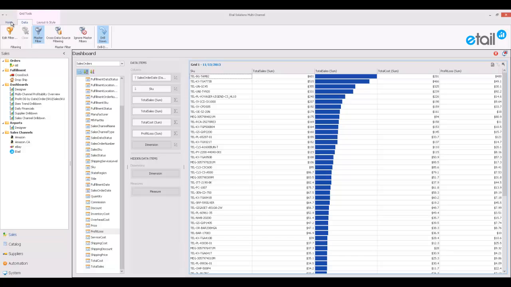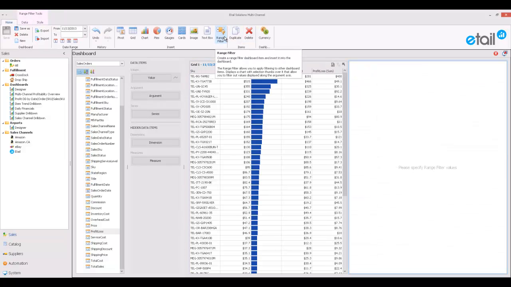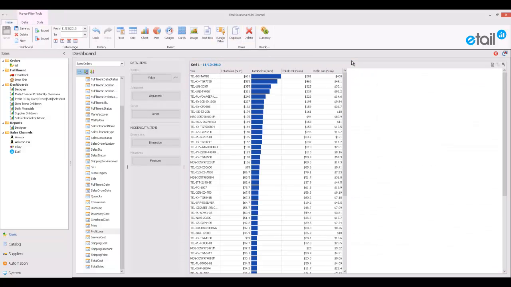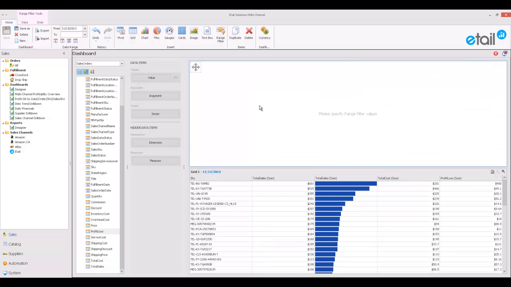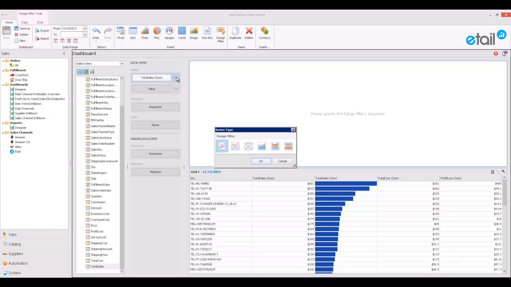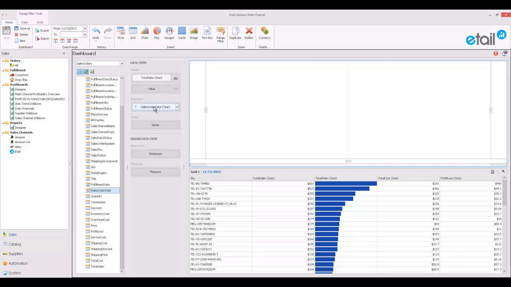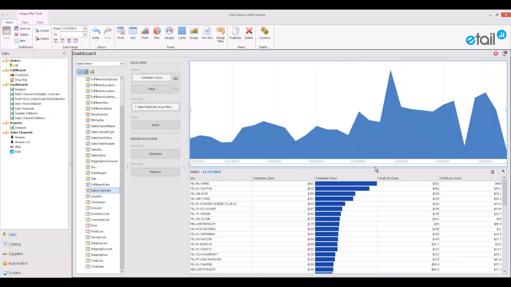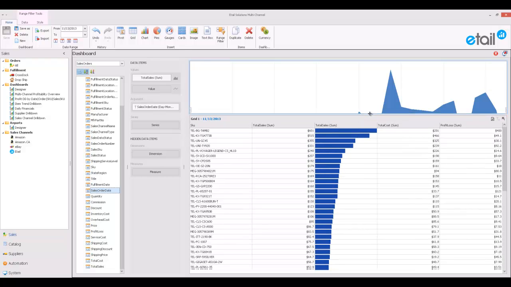Now I'm going to add a range filter. The range filter is just a nice little slider that allows me to select any number of different metrics. I usually go by sales. Let's change this and make it a different view there. And then I'll grab the sales order date, and with dates, bring that down to day, month, year. And now I'm just going to resize this slightly.